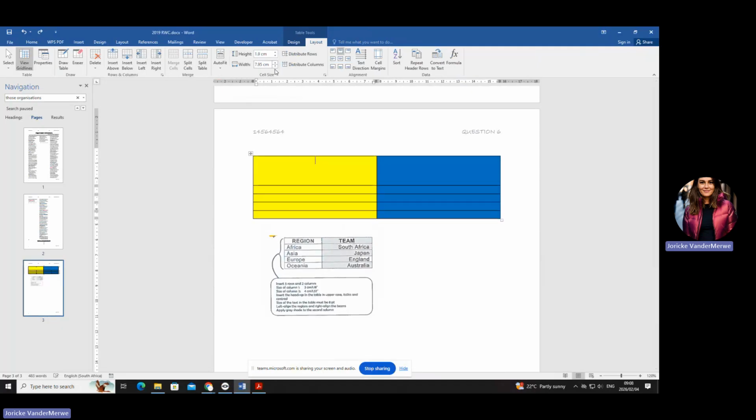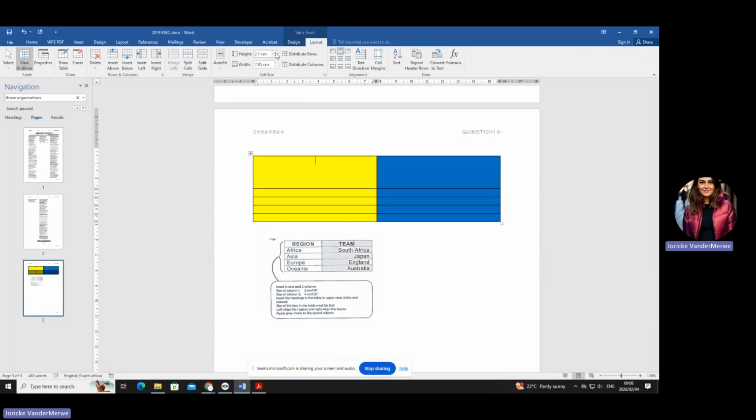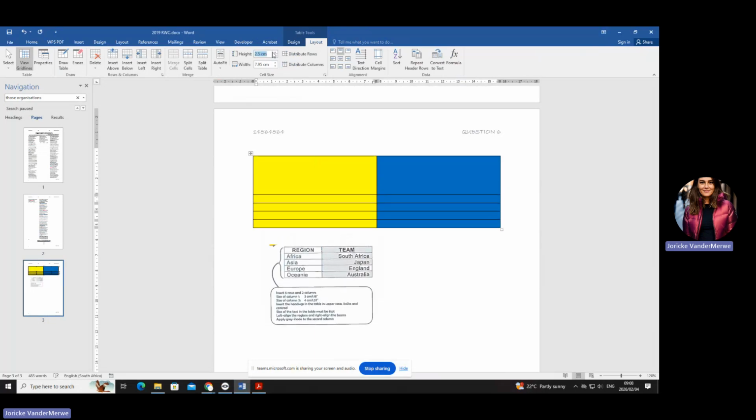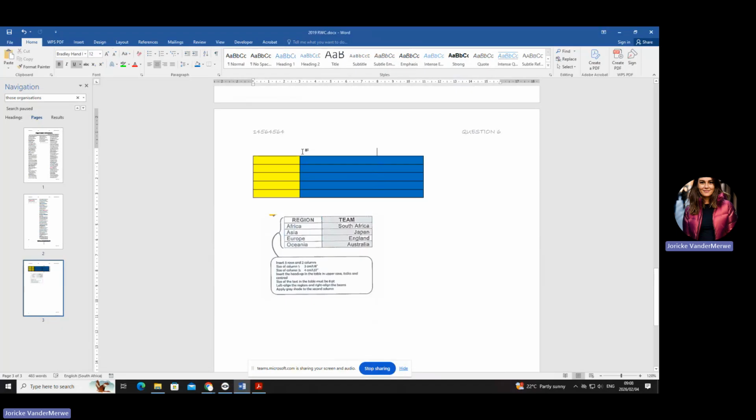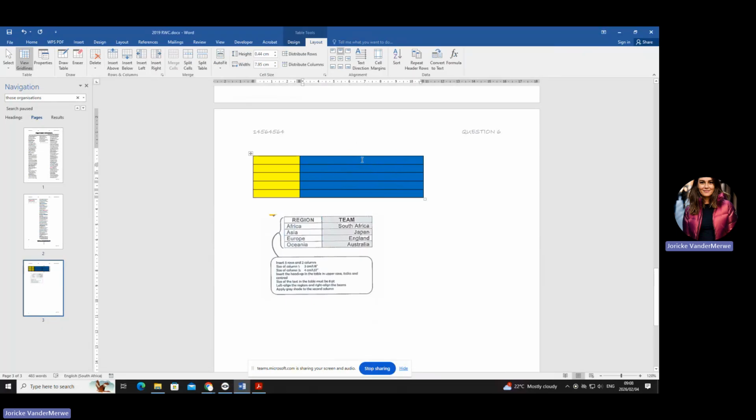No. So we're going to take it back to 0.44. So I know it's the width, and the width needs to be 3. You don't have to put in the centimeters because it's already calibrated. You just click now on the space of the blue. You don't have to select it, you can just click it. And you can make that size 4. You see it's 4. It's starting to look like the one below.